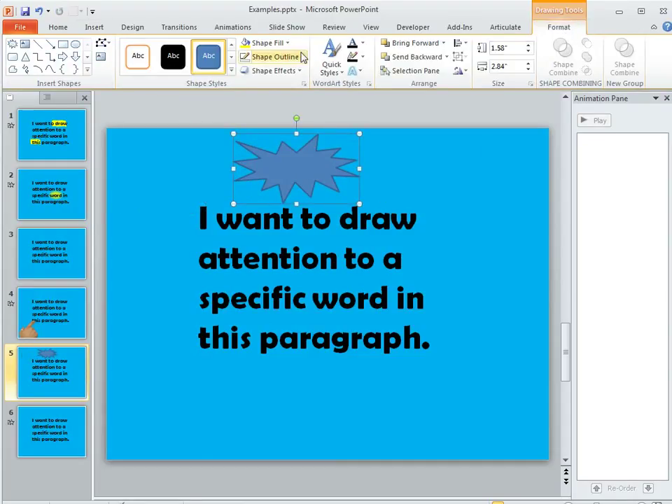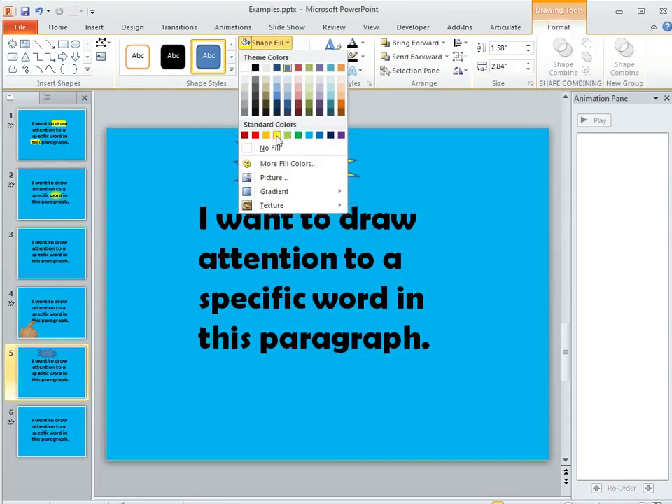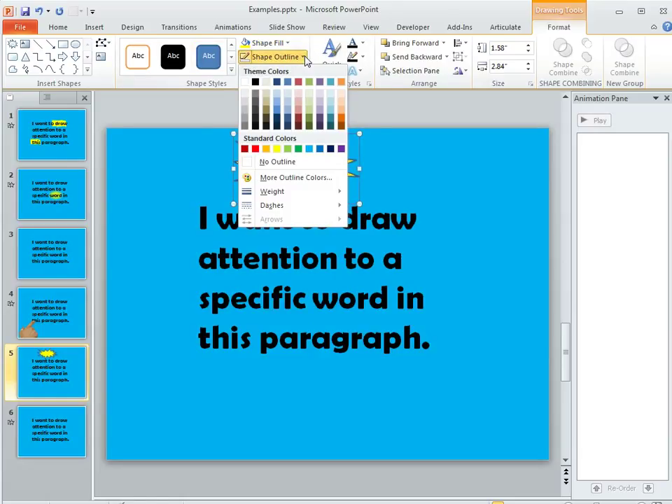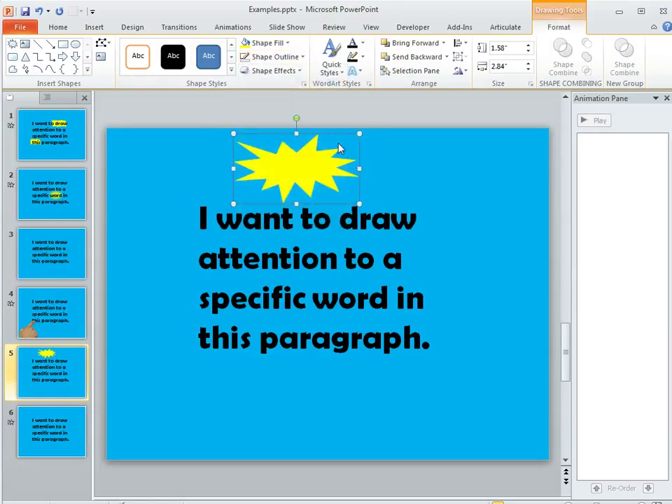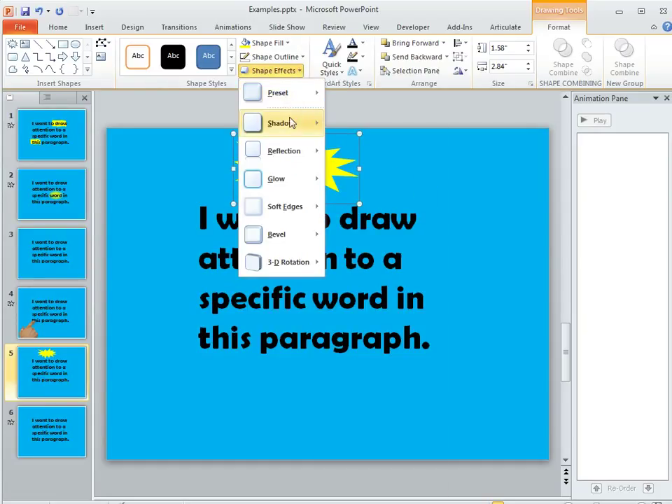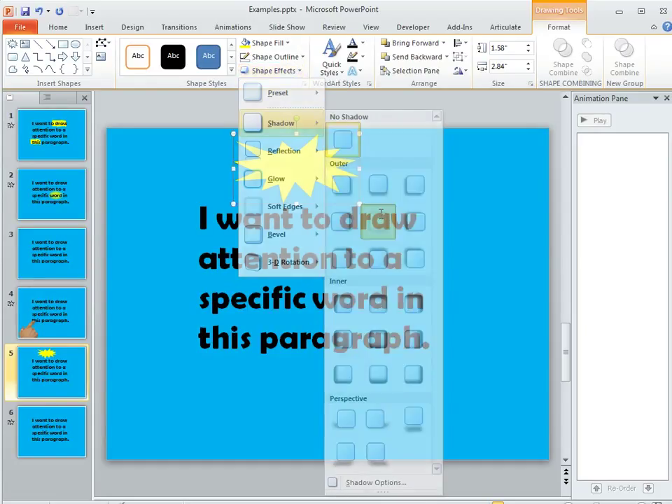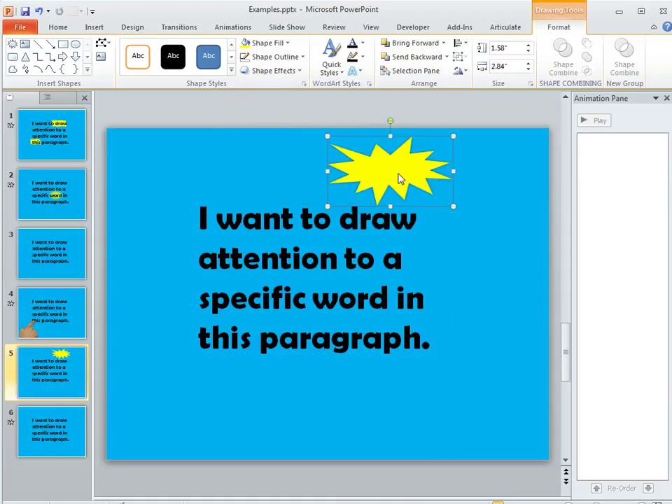So on the Format tab, we'll choose a fill. We'll make this yellow, and I usually like to remove the outline, but you can experiment with keeping the outline in, maybe making it complement the colors of your slide design. And of course there's a bunch of shape effects that you can work with as well. I'll put a little shadow on this one.